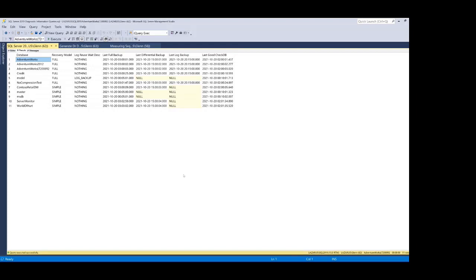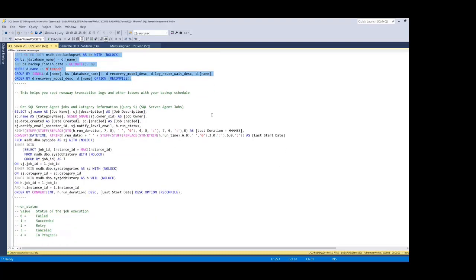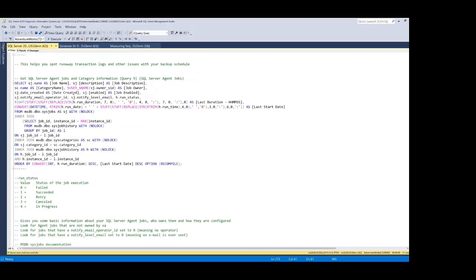So this is something you should be checking fairly regularly, because if you're not running log backups, for example, and you're in full recovery model, you've got a runaway transaction log, and you're going to have problems sooner or later. And this will tell you whether you've been running CheckDB, which is something you should be doing on a fairly regular basis.